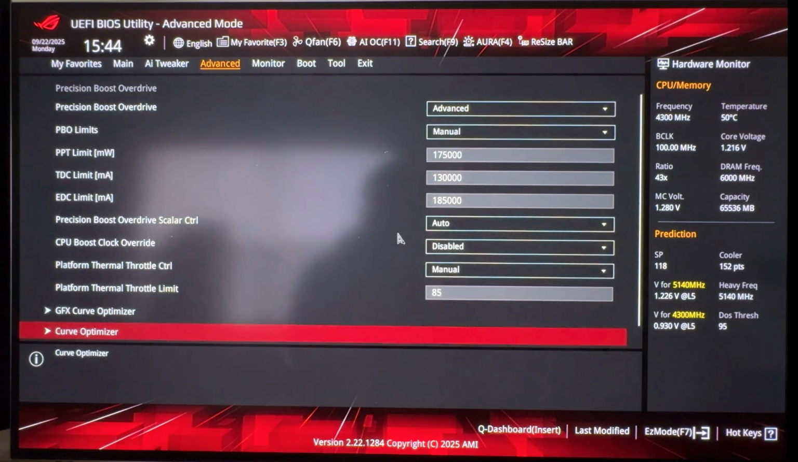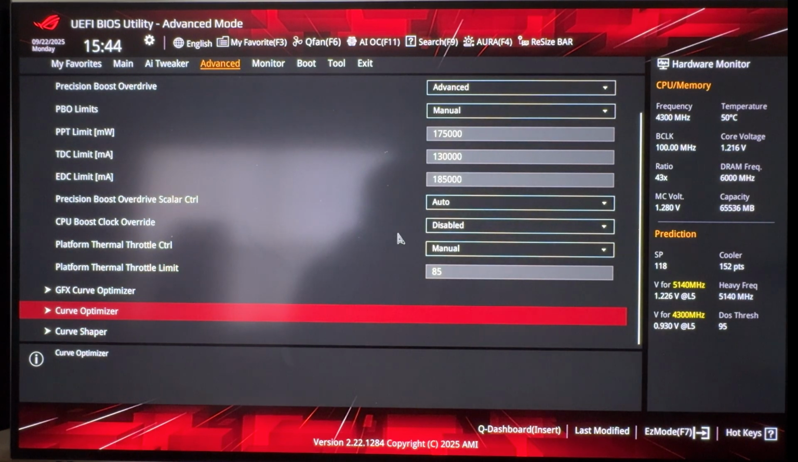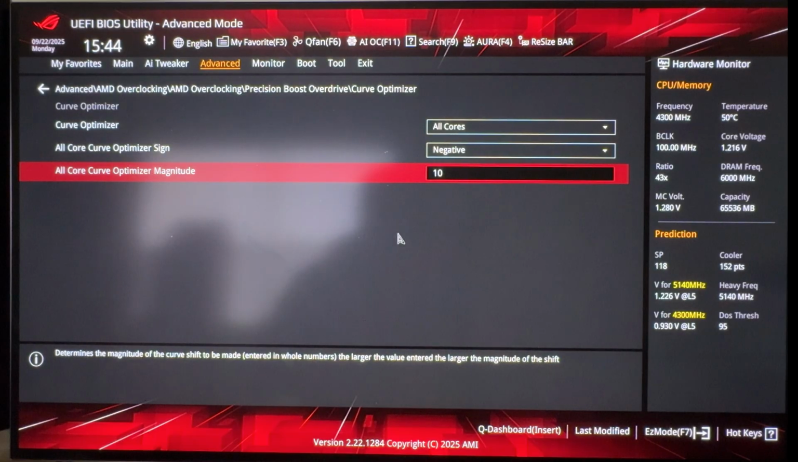And now, for the most impactful change, the curve optimizer. To keep it simple for you guys, I recommend starting with a negative curve offset of 10. Test with 10. If it's stable, you can go ahead and push it a little bit further. Most chips should be stable at around negative 20. If not, dial it back to 15 and keep testing.